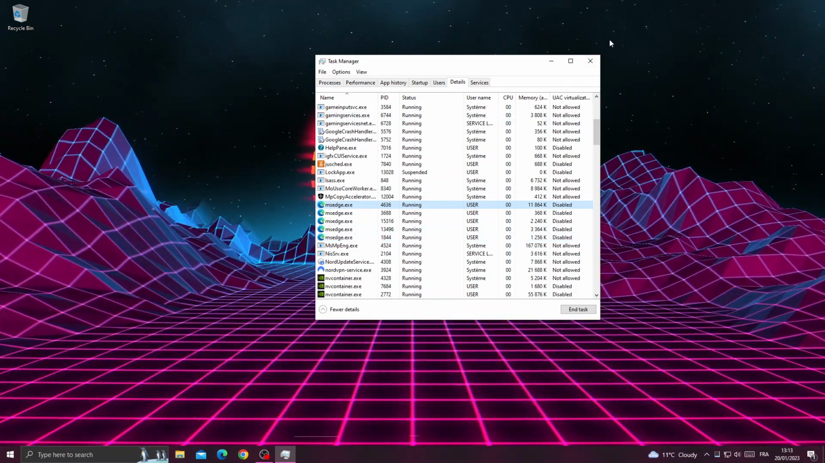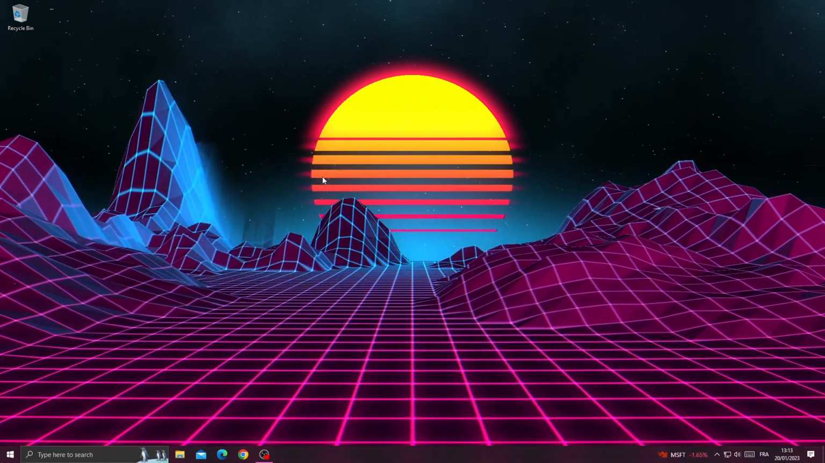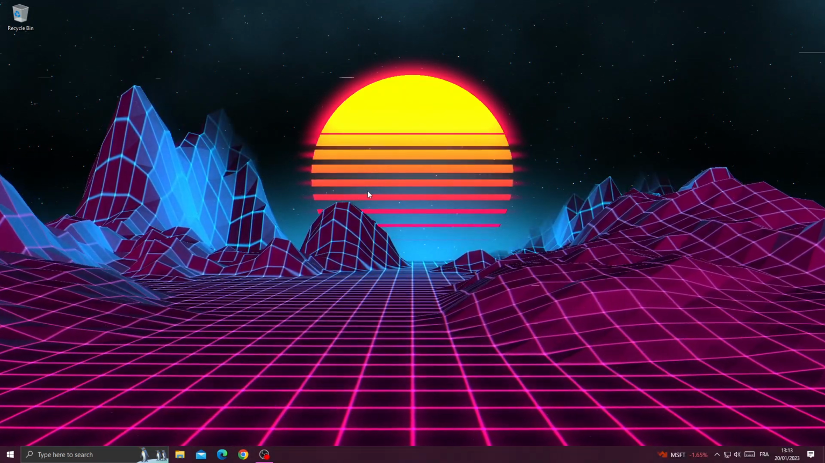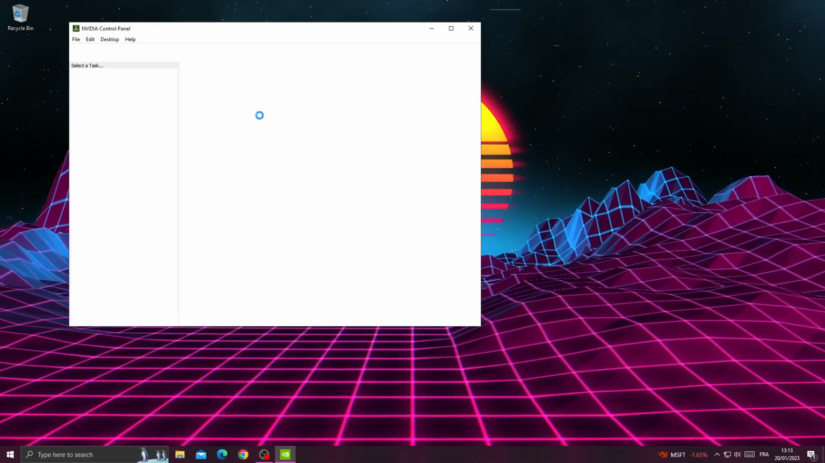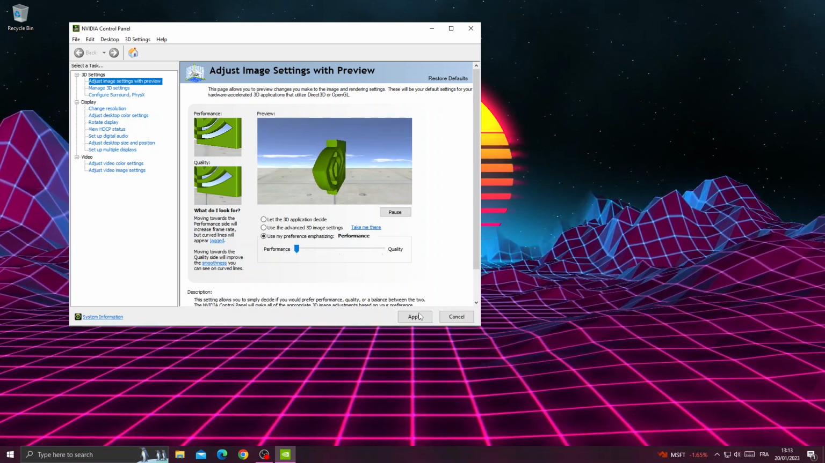fixed. And if that doesn't fix it, right click on your desktop here, go to NVIDIA control panel, and now just wait. And that's it, click use my preference, move it to performance and click apply.